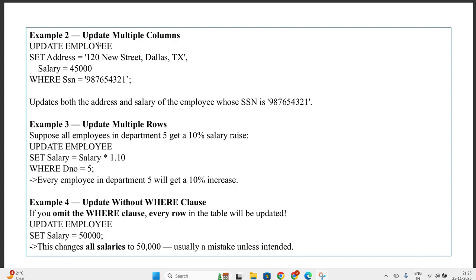Now an example to update multiple columns. Update employee set address equal to 120 New Street, Dallas, TX, salary equal to 45,000, where SSN equal to 987654321. It means I will go to the table employee and check the SSN equal to 987654321. If this one is present, I will update that address as 120 New Street, Dallas, Texas, and salary as 45,000. So it will update both address and salary.